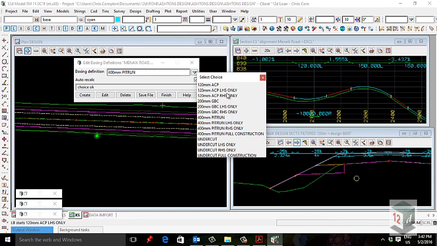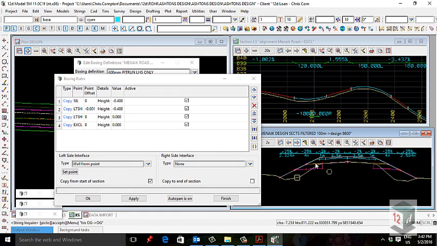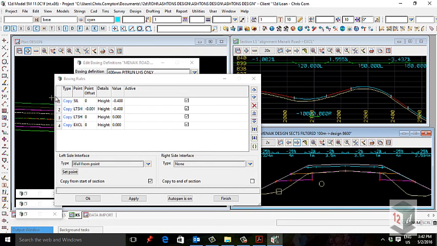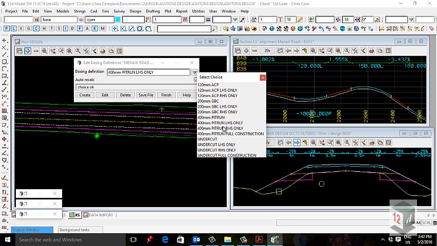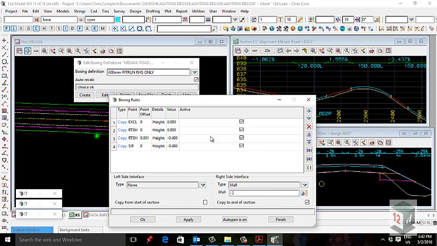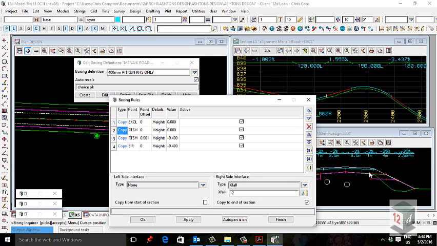So my left hand side and right hand side are set up slightly different. On this side, my left hand side, it's very similar to the one that runs right the way through, but instead of copying this RTSH, I'm copying the center line for the right hand side. On the right hand side, we start at the center line, which is this EXCL, and then this is the same copy down strings for the right hand side.